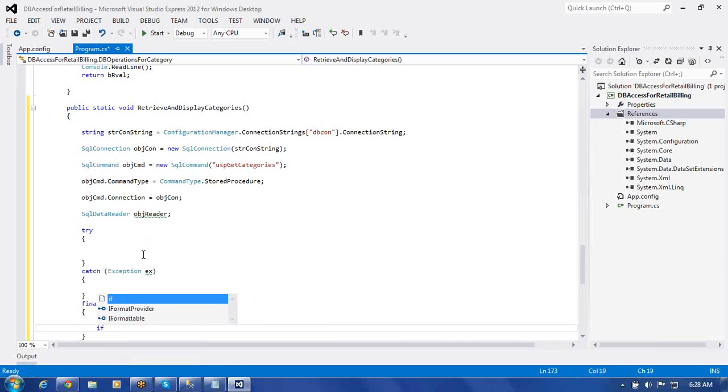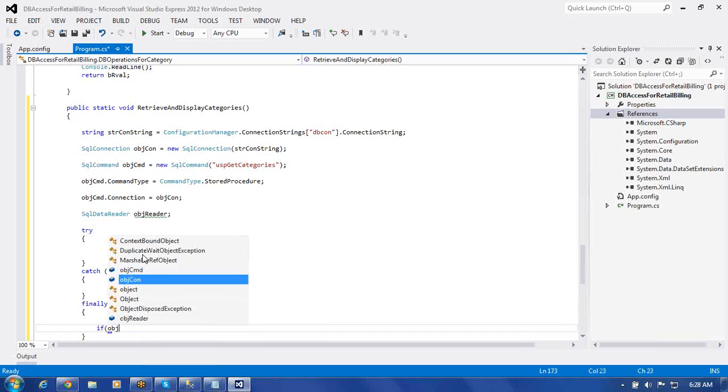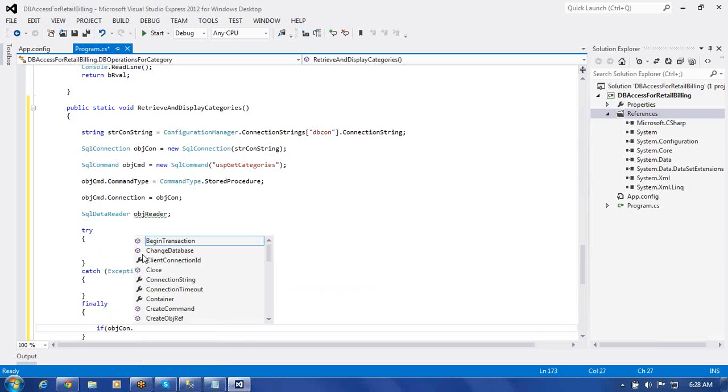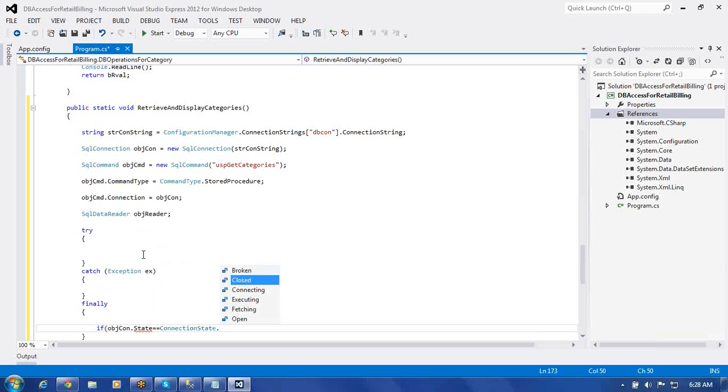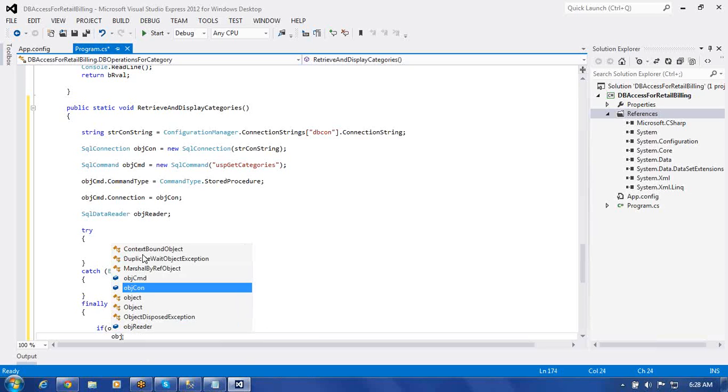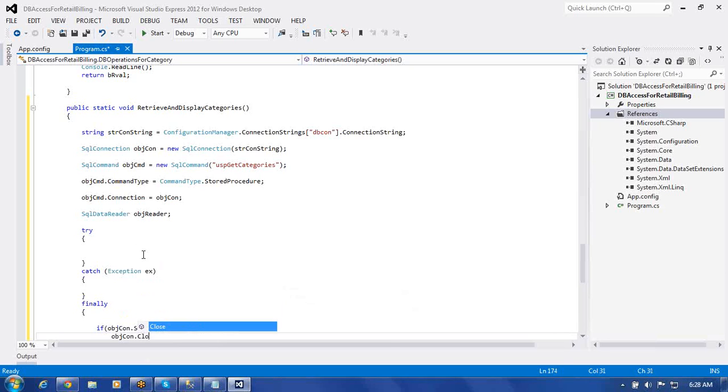Here write if condition, if object con dot state, state is one of the properties here, state equal to, this is connection state dot open. If it's open, in such cases we close it. Otherwise, there is no question of closing anything. We need not close anything. Since connection is not open, we cannot close. So here take the close method. Like this, when connection is open, we can close it.